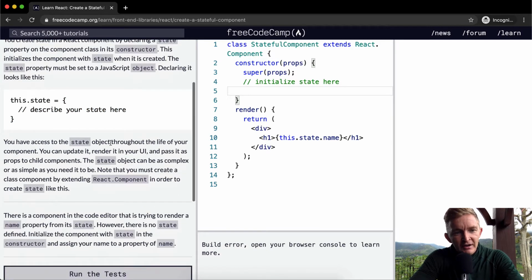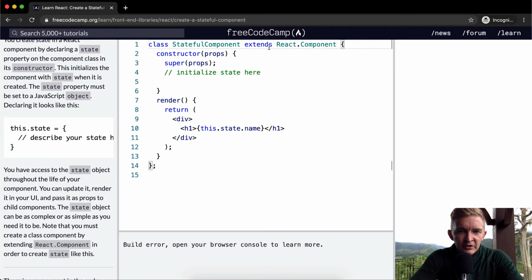You have access to the state object throughout the life of your component. You can update it, render it in your user interface, and pass it as a prop to child components. The state object can be as complex or as simple as you need it to be. Note that you must create a class component by extending React.Component in order to create state like this. So here they're extending React.Component. In order to do this, you need the class StatefulComponent to extend React.Component. We were doing previous components where we didn't have this, and that would not work with state.